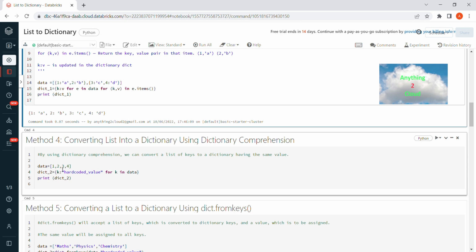My input is data of 1, 2, 3, 4, and the dictionary comprehension code. I'm going to use this dictionary comprehension, just passing the hardcoded value into each of these keys here. For data key in data, I'm going to print this one.